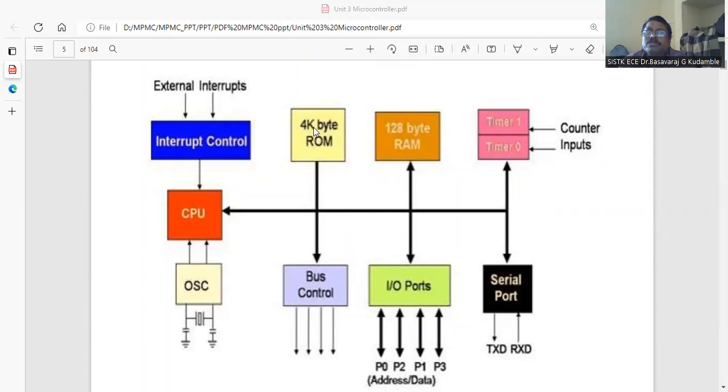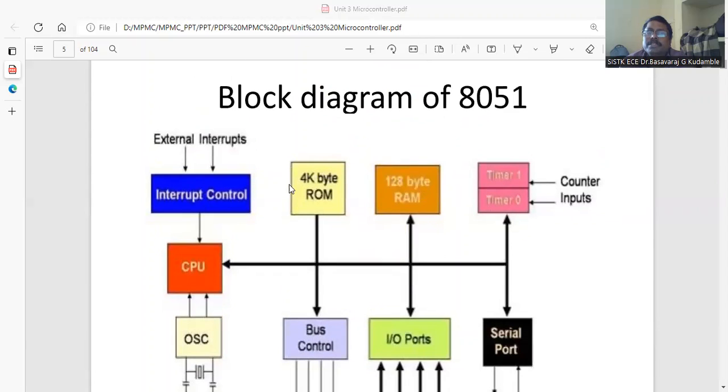Then we have 4 kilobytes of ROM. This is a basic device. It will have a minimum of 4 KB of ROM. You can have more with different versions. Then 128 bytes of RAM. The RAM is temporary memory, ROM is permanent memory. Your program is going to be stored, your data is going to be stored. Then we have two timers, timer 0 and timer 1.